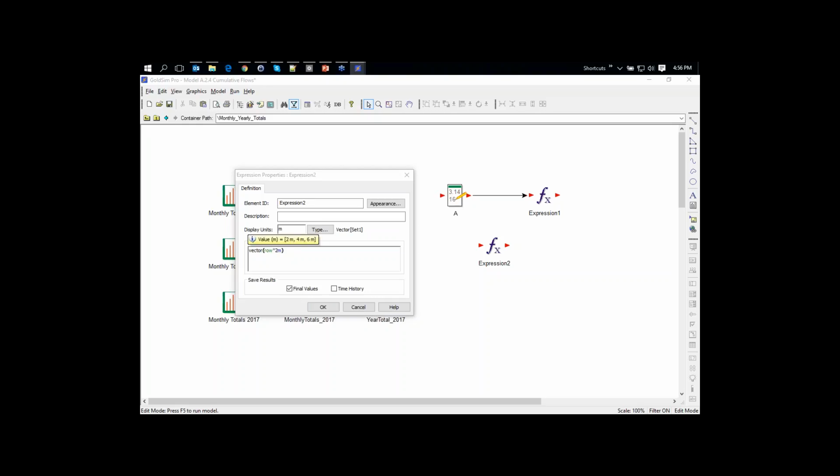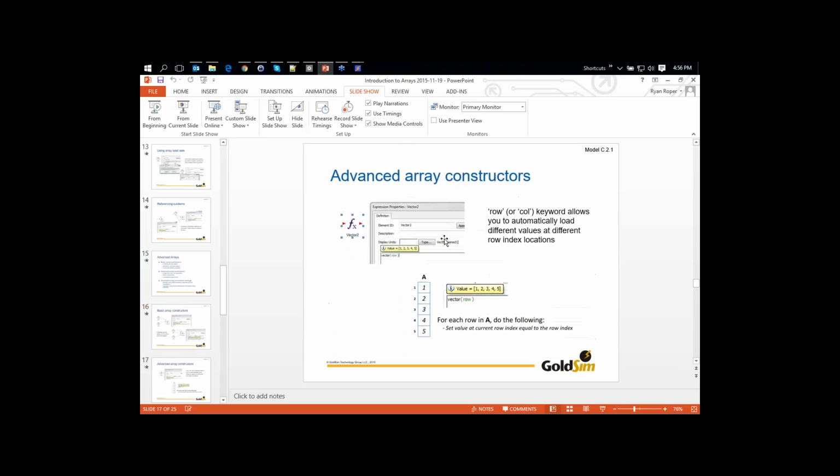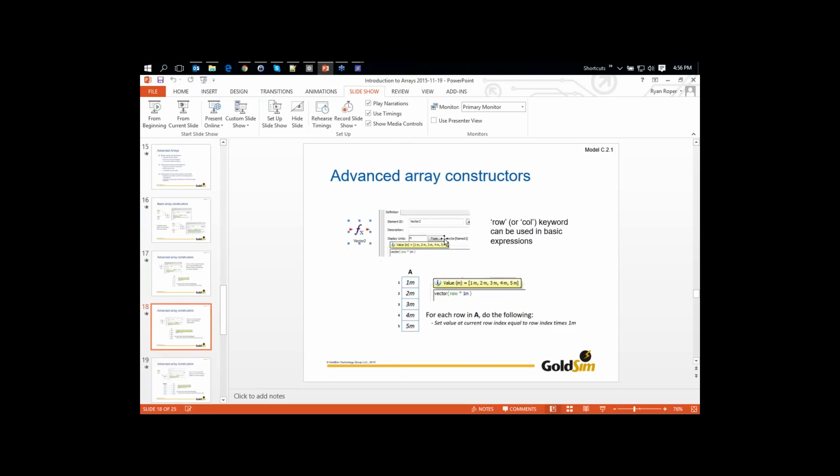And so I've actually got a schematic for this. So right here, we step through. If we come down here to the second item in this vector, row equals 2 at that point, and so we take 2 times 1 meter to get 2 meters.